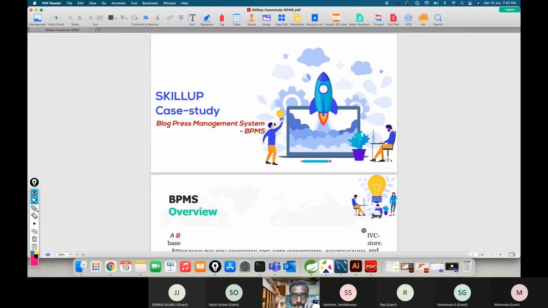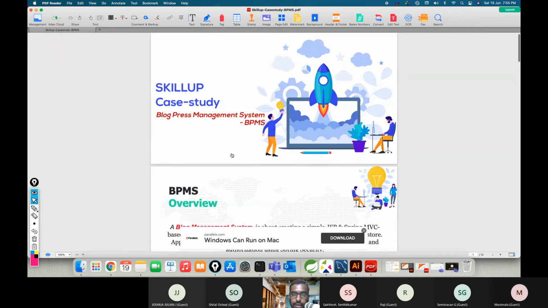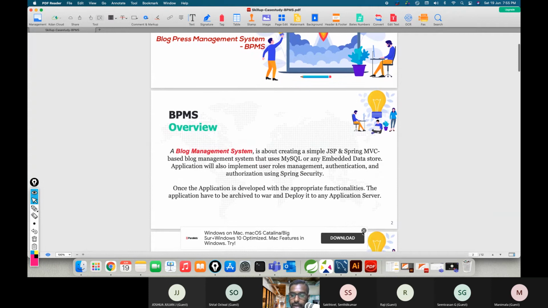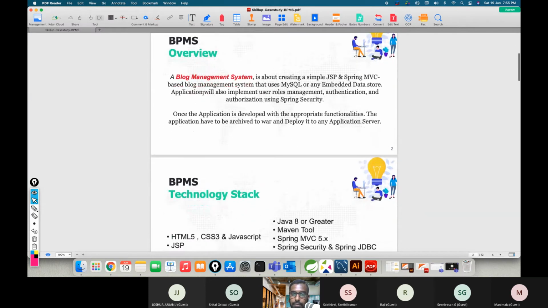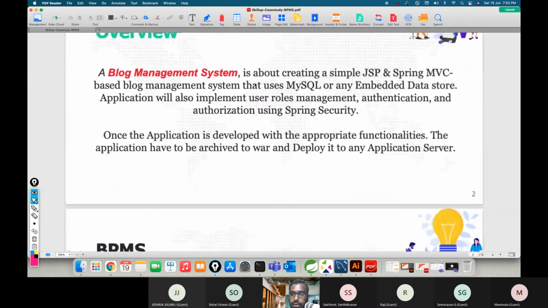Okay. So if you see here, it's a blog process management system. Okay, blog process management system. It's all about a blogging site. Okay, so a blog management system is about creating a simple application where you'll be using only.